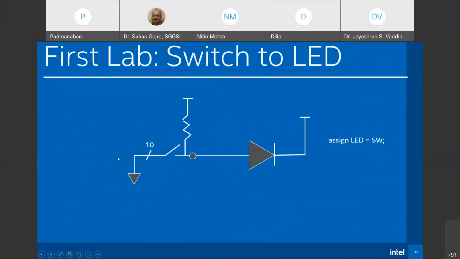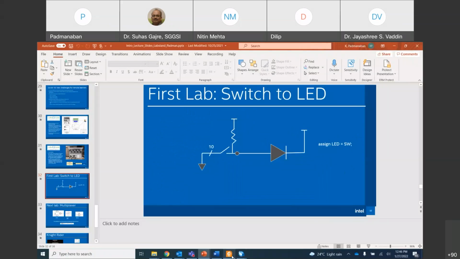The lab we are going to see today is the switched LED. The other two labs are available in the lab manual. Whenever you are free, you can try those also. In this lab, whichever switch we change, we are going to see whether the corresponding LED is glowing or not. Let me open the lab manual here.